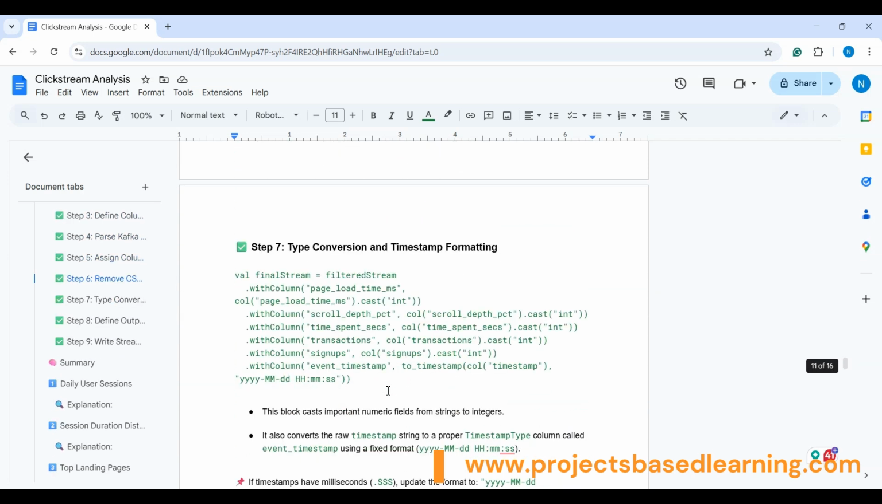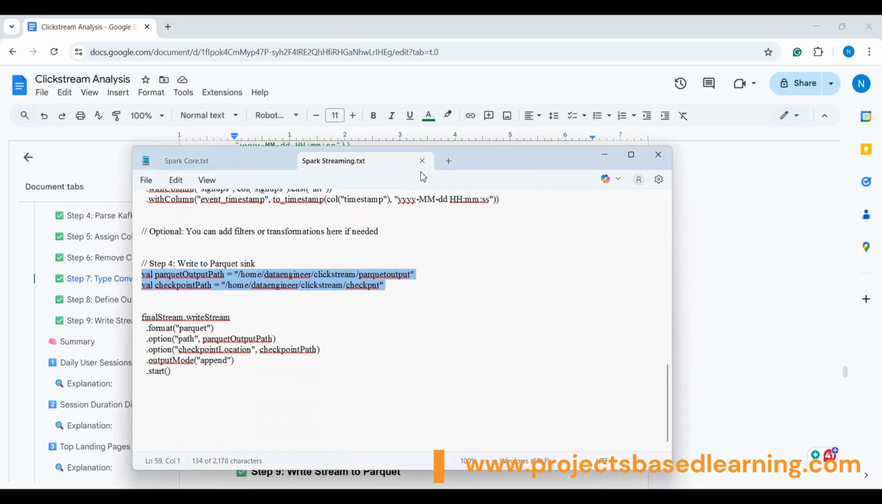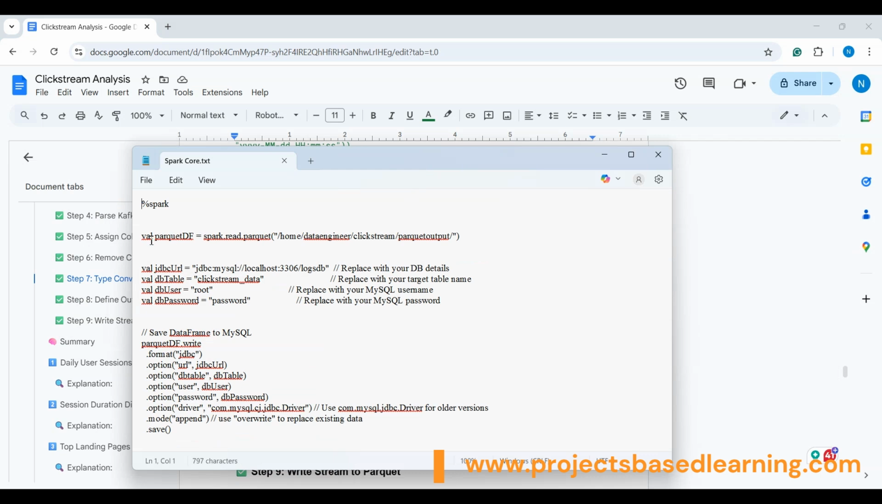So here we will go to Spark core. Here we have defined a data frame, which name is Parquet DF. This is the Spark code which we are using. It will read the Parquet file, and here we have defined the JDBC connections, table name, clickstream data, database user root, password, and this Parquet file will be written from the JDBC URL, database table and password.